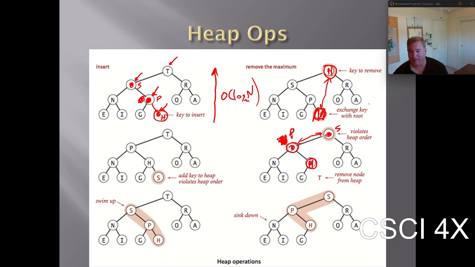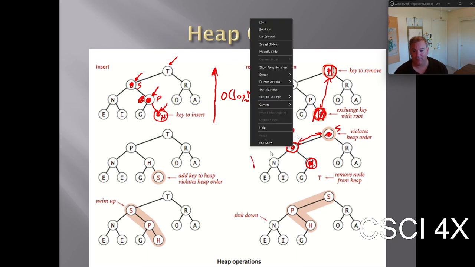Look at the whole tree over here, right? Have we preserved our heap invariant now? Is it true that every person is bigger than both of its kids? S is bigger than P and R. Yep. P is bigger than N and H. Yeah, good. N is bigger than E and I, H is bigger than G, S is bigger than R, R is bigger than O and A. We're good. You guys see this? We have a valid heap again. So to delete, you swap the root and the last element, make the last element go away with a pop_back, and then the guy bubbles down. And that is log N steps.